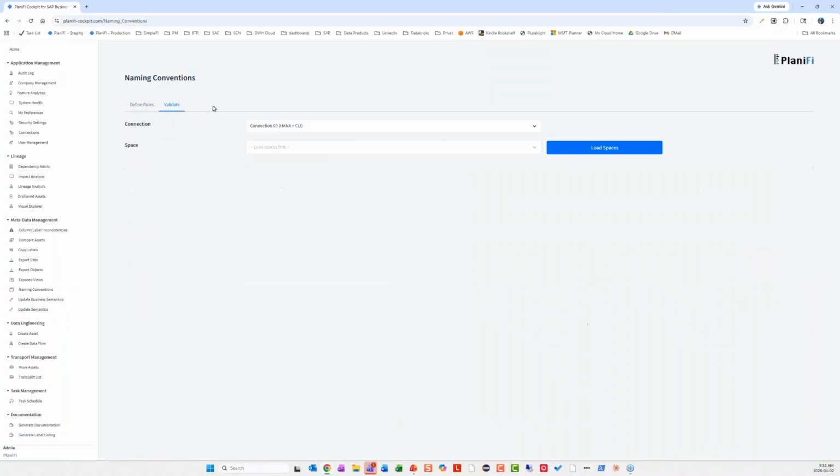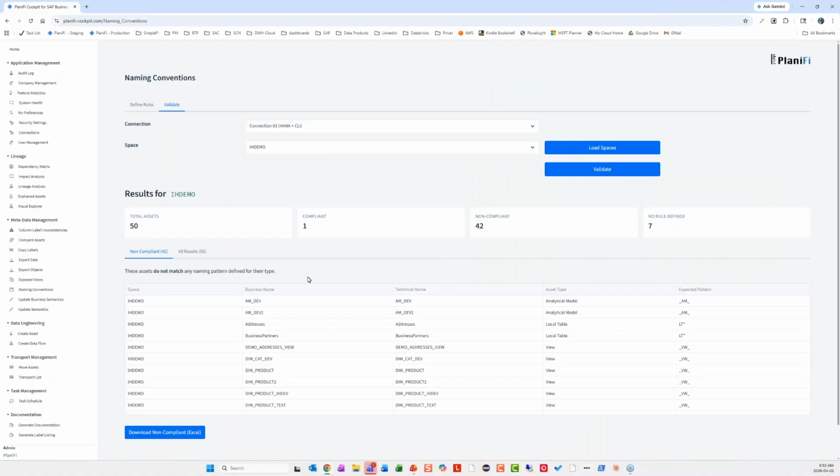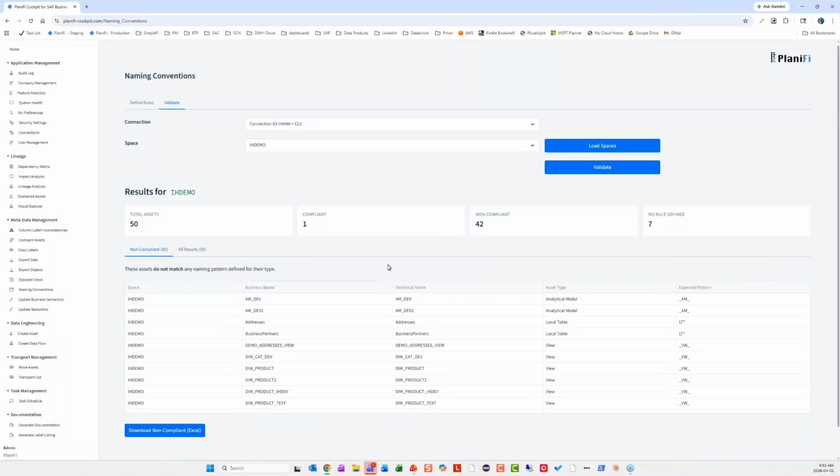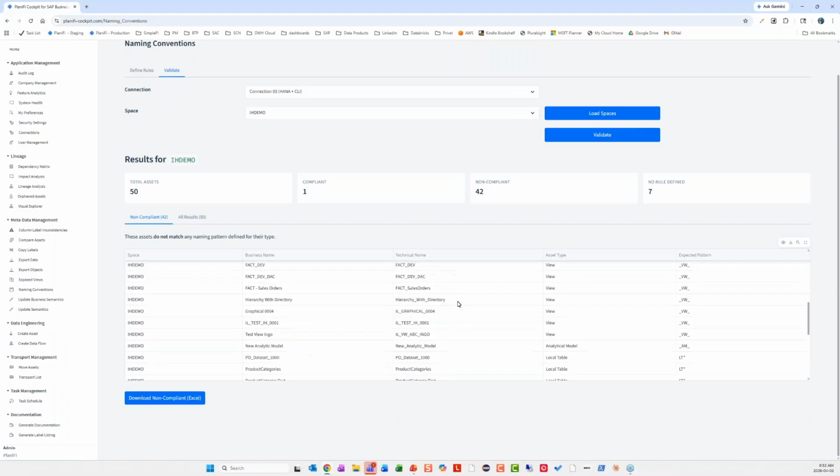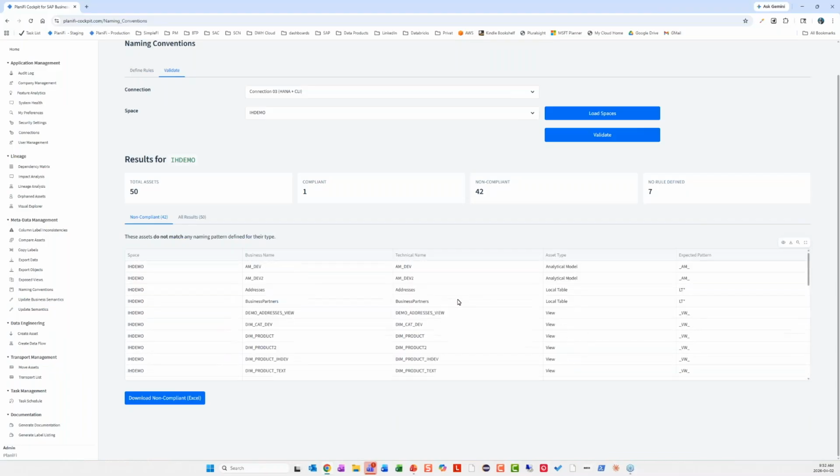So then I can say, I want to validate this. I choose my space, run the validation, and it comes back and says, well, you got 50 assets. One of them is compliant. Oh my God. 42 are not. And then it shows you what the non-compliant items are. And you can see, for example, my AM, instead of having the AM in the name, it starts with the AM, which based on the rules, it shouldn't, right? So this is a very simple check that you can validate if everybody follows your naming conventions.